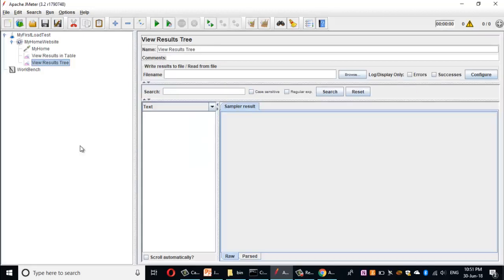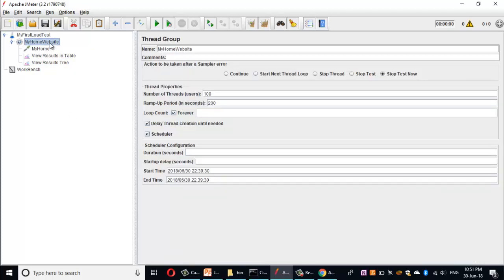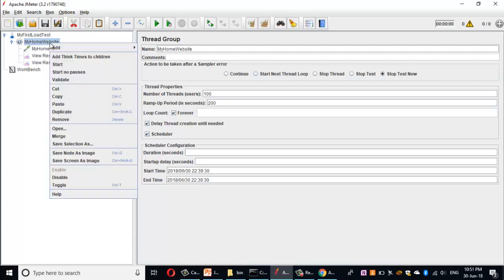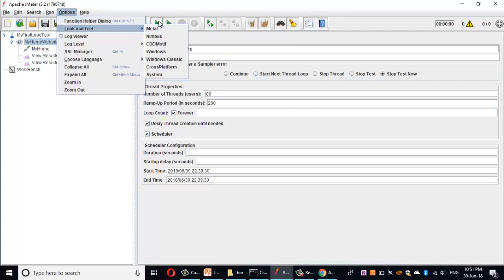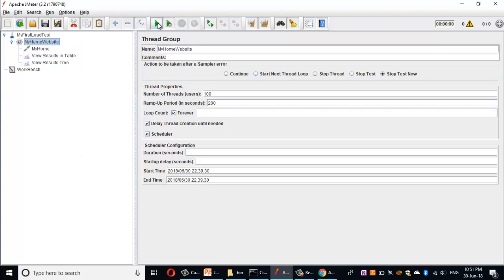Now how to test it, right? So what we need to do, we need to run it, right? There are multiple ways to run it. I'll just show you. If you go to my home website and just right click here, right? If you just click this start, the test will start to run. Otherwise you go to this run and start, or here the run option is also there, right? So you come here and start to run this test, right?